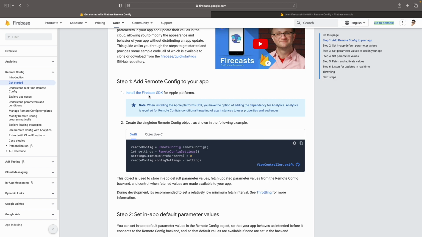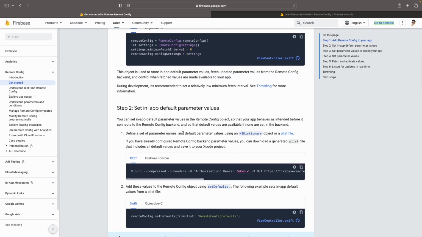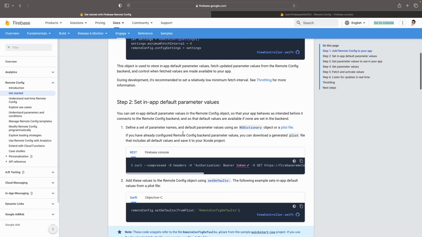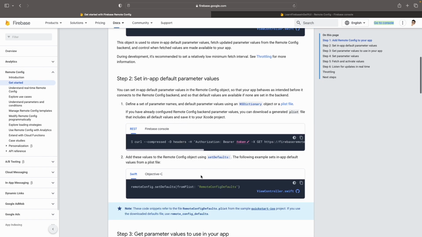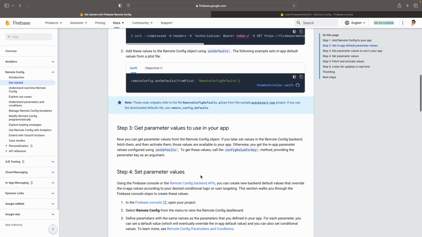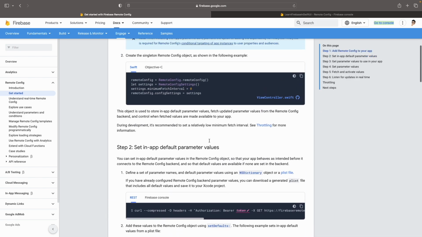Install the Firebase SDK for the Apple platform. When installing the Apple SDK, you have the option of adding a dependency for analytics. Analytics is required for remote config. Conditional targeting of app instance to user properties and audiences. Okay, I think we might need to do some of the steps. Set in-app default parameters. Get parameter values to use in your app. Okay, so let's start from the beginning here.